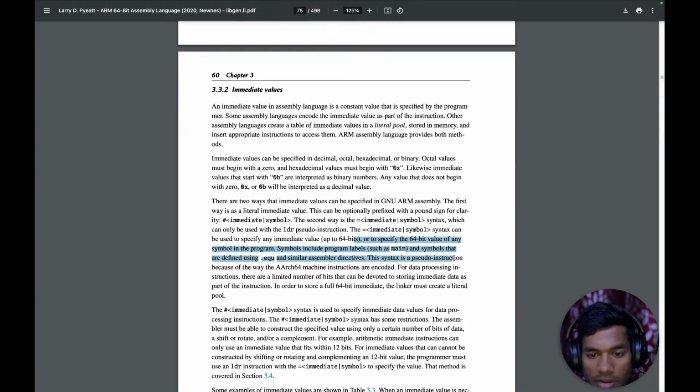This syntax is a pseudo instruction because of the way the AArch64 machine instructions are encoded. For data processing instructions, there are a limited number of bits that can be devoted to storing immediate data as part of the instruction. In order to store a full 64-bit immediate value, the linker must create an immediate pool.